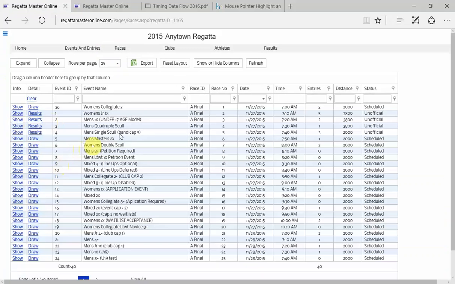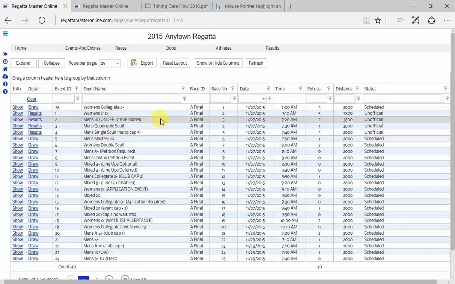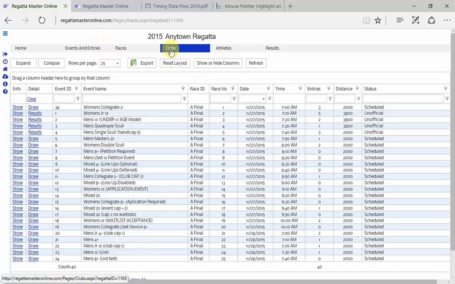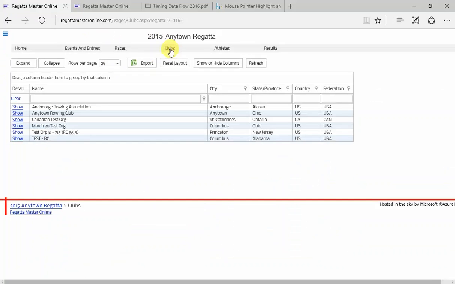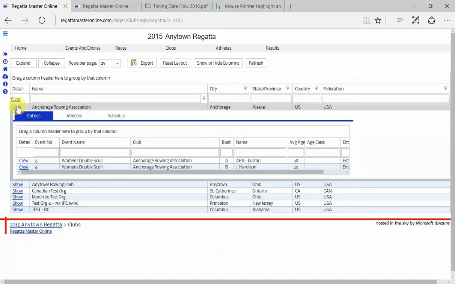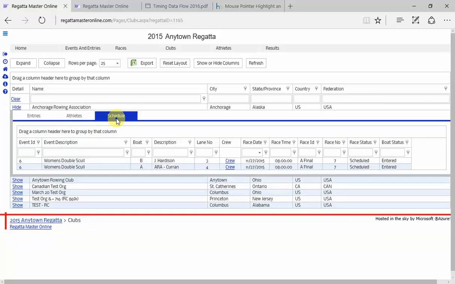This is the races tab, where we will go to actually look at the results as the race is in progress and afterwards when they're calculated. Here's a view showing the list of clubs, and underneath that we'll show the entries, the athletes, and the schedule. And again, you have a drill down to the crew.